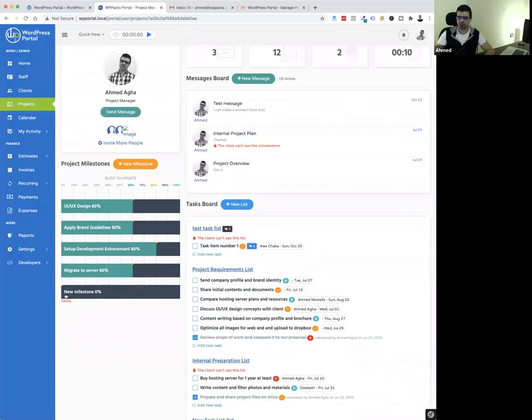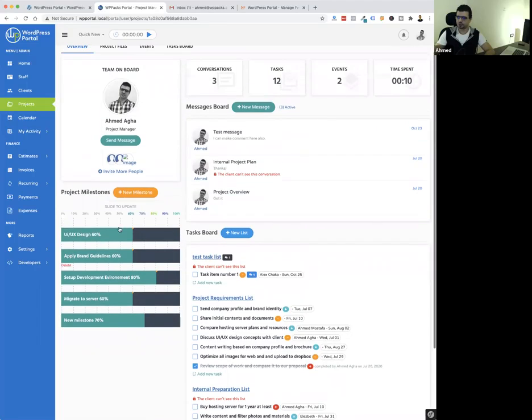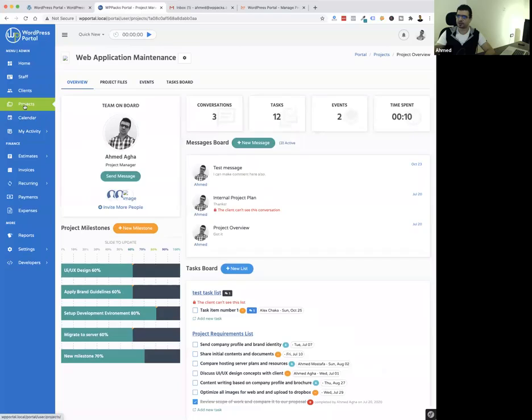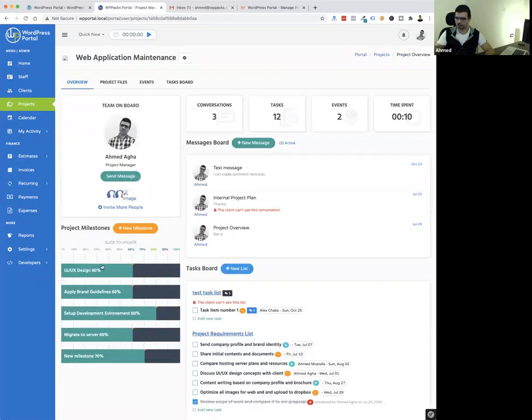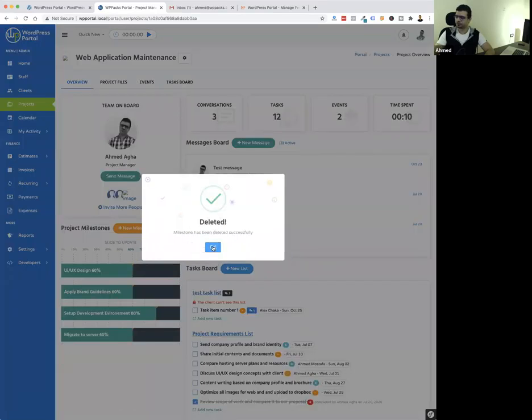And it's like a drag and drop slider where you can just change the percentage as you want. And based on the average of all the milestones here, it's going to decide the project progress here. So this progress part here is based only on the combination or the average of all milestones available for this specific project. And you can also delete any milestones from the project.